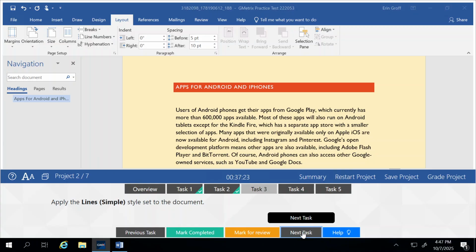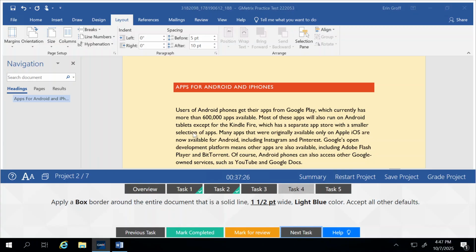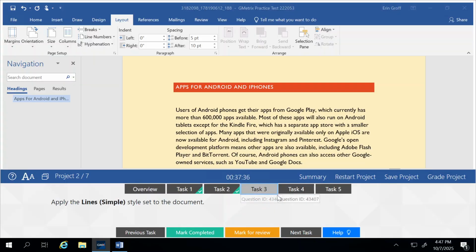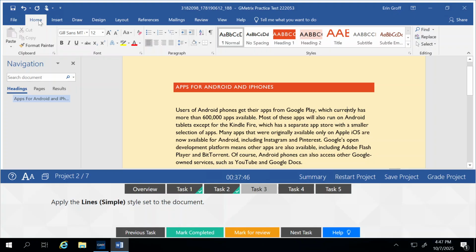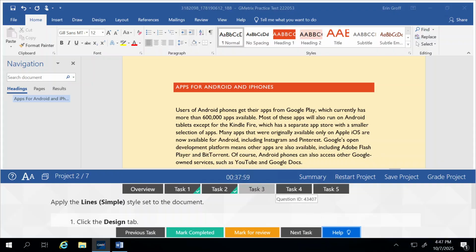Apply the Lines Simple style set to the document. Oops. Accidentally clicked task number 4. Task number 3, apply the Lines Simple style set to the document. Again, don't forget you can always use your help button if you need to.